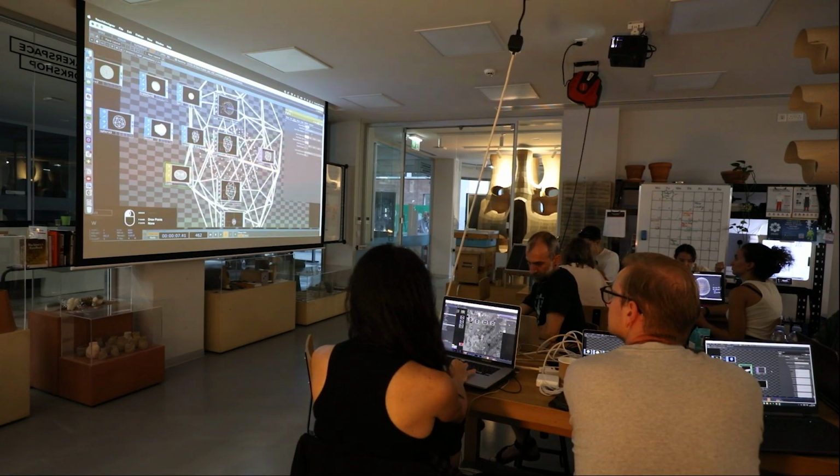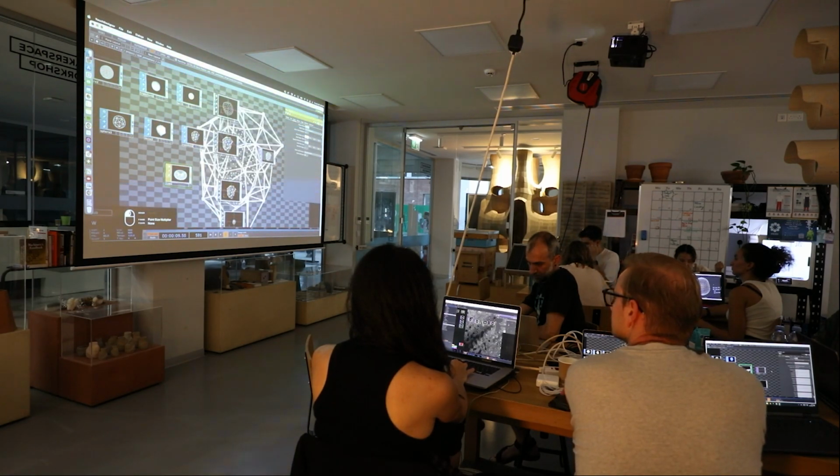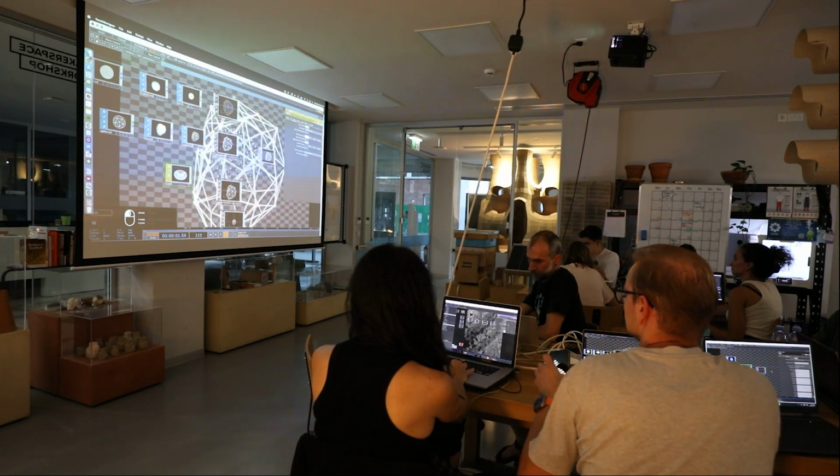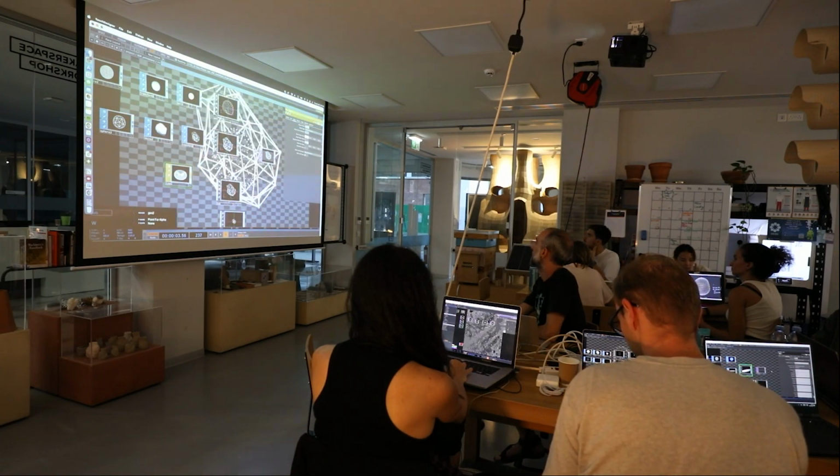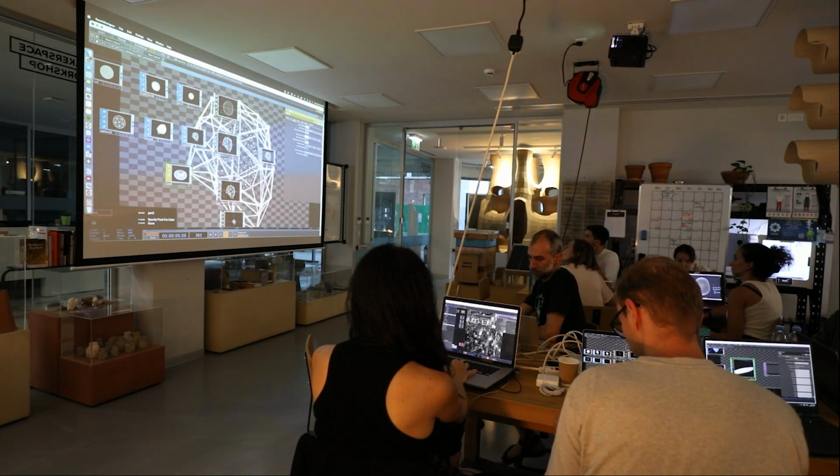Different things, you can add a point on it. So you have these points on edge, and you can change that color too.